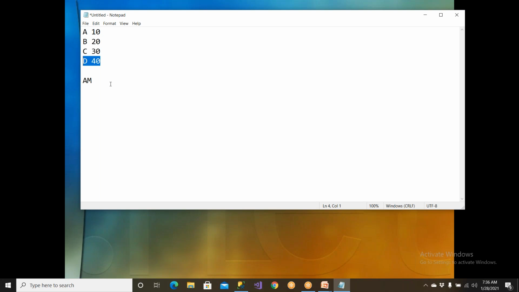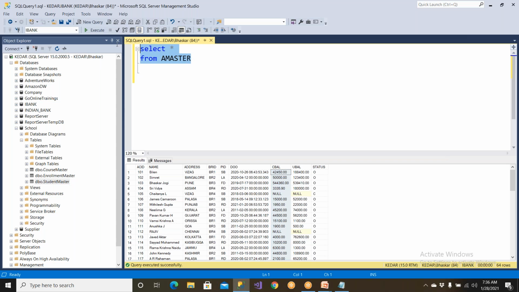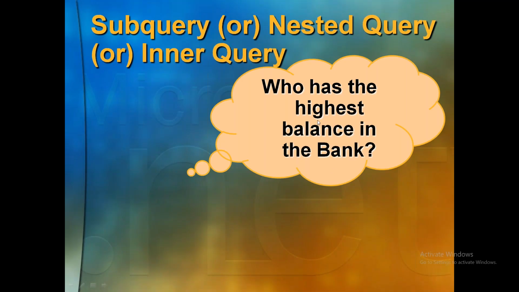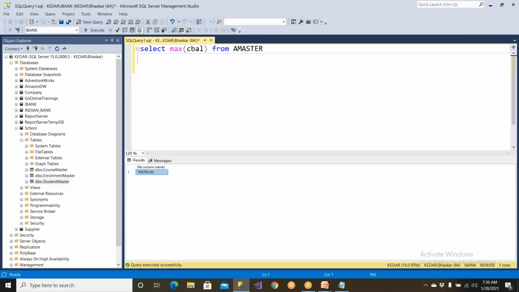Clear? So you people have given some queries. Let me tell you what I would do. This is my table. Some people will write like this: max of C balance from the account master table. If I execute it, I'm getting the highest balance. But the question is not what the highest balance is, it is who has the highest balance. I need the name. So this query will not work at all. It will give you only the highest balance.